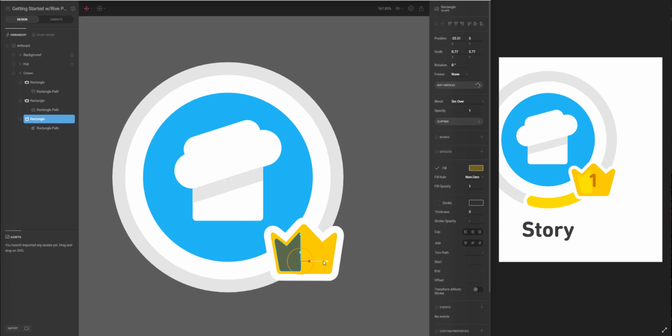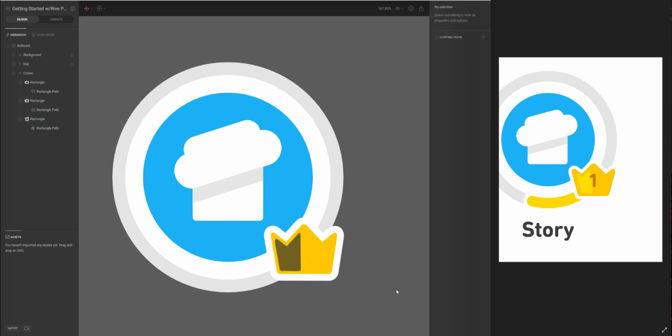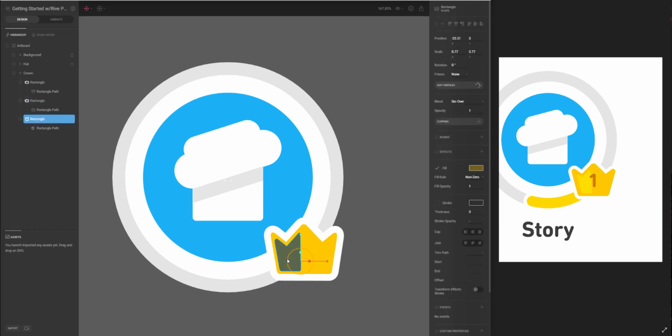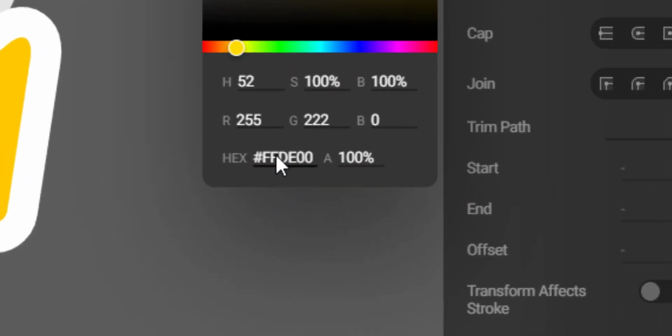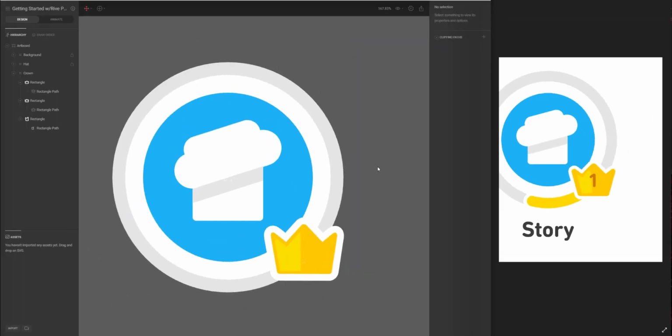Now I want to make sure that I get the same look. So now I'm closer. So let's get the actual color for this. Let's select the shape. Let's go to fill. Let's paste it in there. Okay, now we got the actual color. Okay, feels so good.